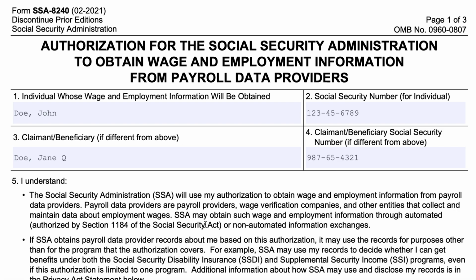We'll go over that. So at the very top of the form, we've completed this. Let's just imagine that our hero, John Doe, it's his information that will be obtained. However, his ex-wife, Jane Doe, is requesting this, and she is doing it for a very specific reason, which we'll get into in a moment. So you'll enter the individual and their Social Security number.